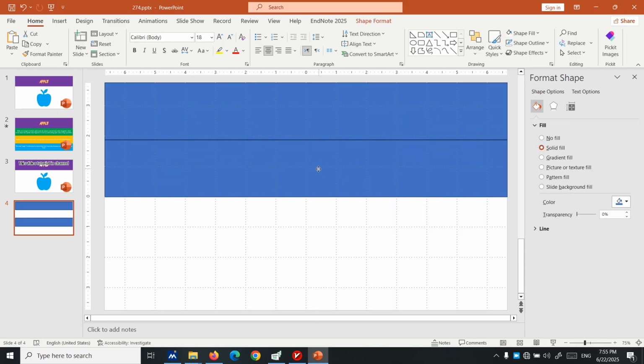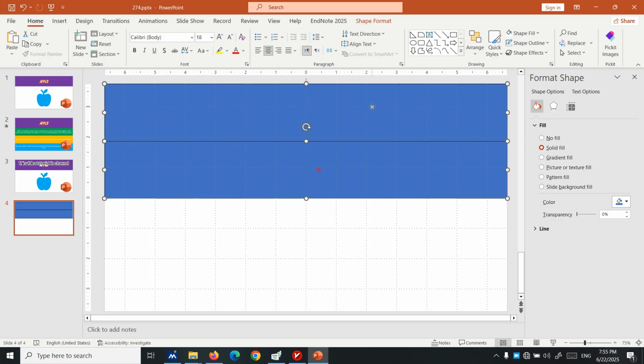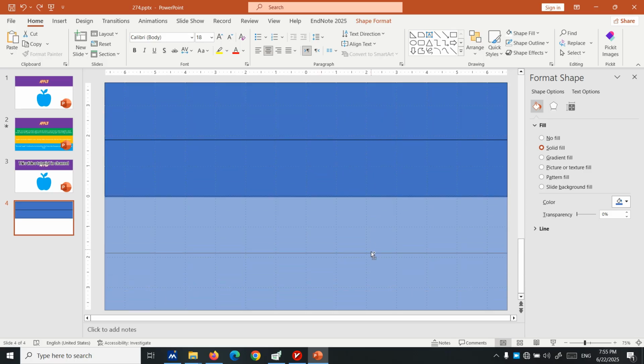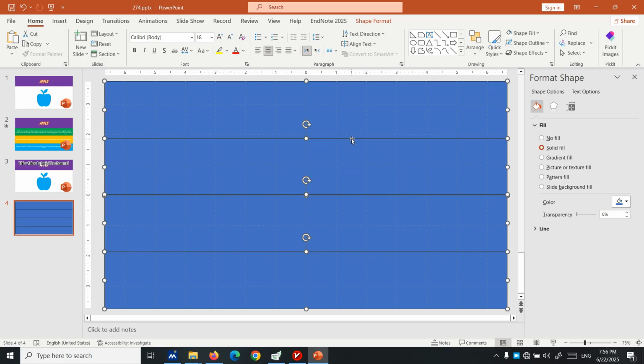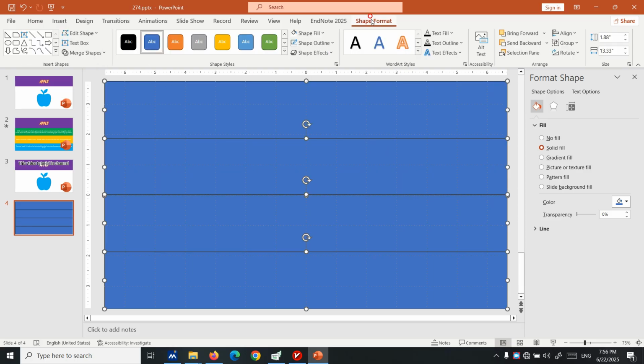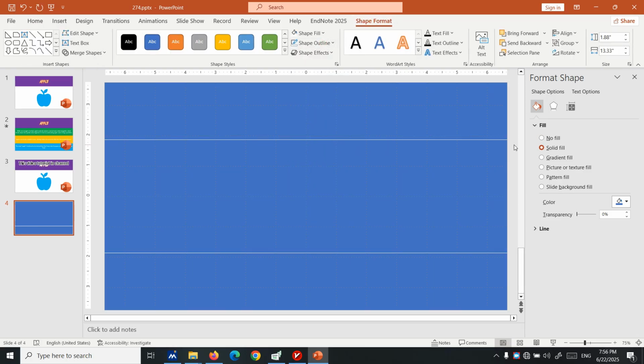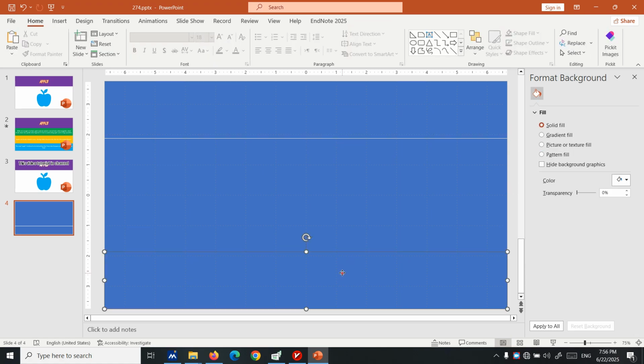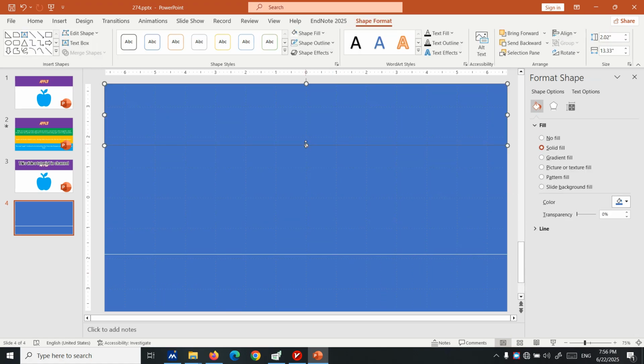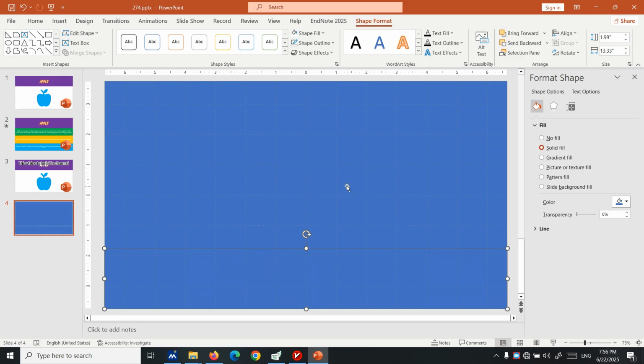Now we have 4 shapes that do the work. After creating all of them, select all of them, go to shape format and set the shape outline to none. See, we have a little white here. Let me just cover it.